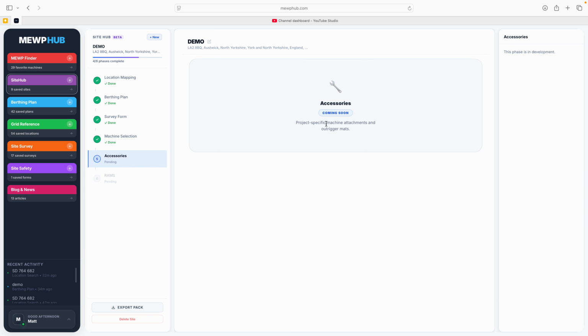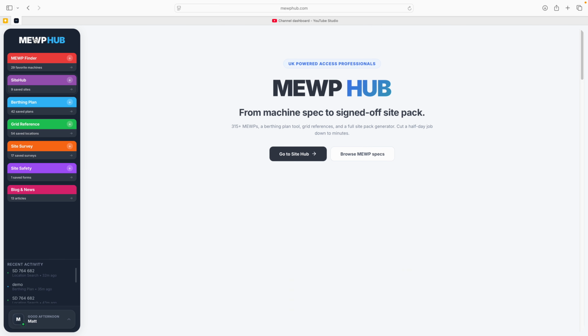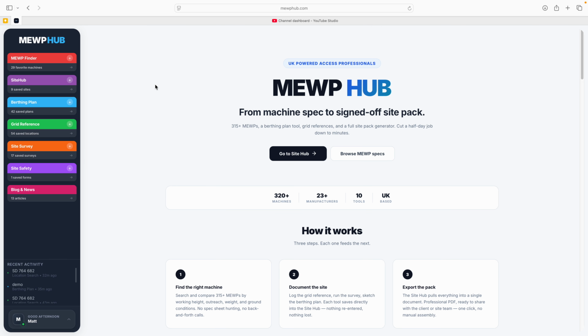Soon we're going to be adding accessories, which will pull in potentially from your berthing plan or survey form, so that'll be your trap mats, traffic management, that sort of thing. And soon there'll be RAMs as well. If you fill in some RAMs, or have some generic RAMs, you can attach them to this report, and it can all be sent in one go. So survey form, spec sheet, berthing plan, and RAMs will all go in one go. So that's MEWPHUB. I hope you like it.